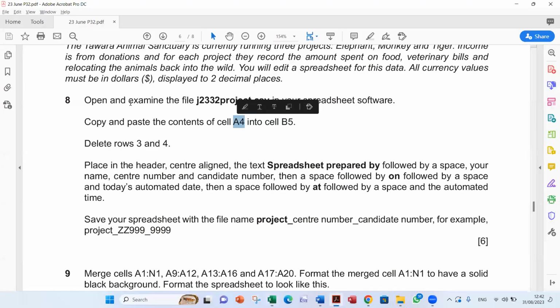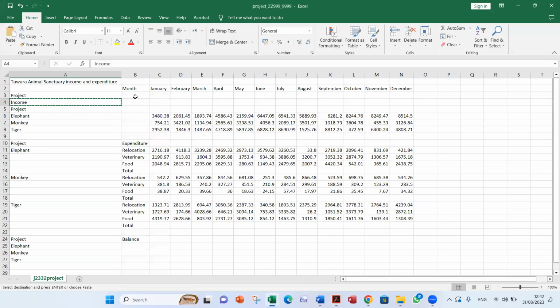Okay, and then go to cell B5. This is cell B5, and click on button paste. So as you can see, the word income is already copied to this cell. It's copied from cell A4 to B5.